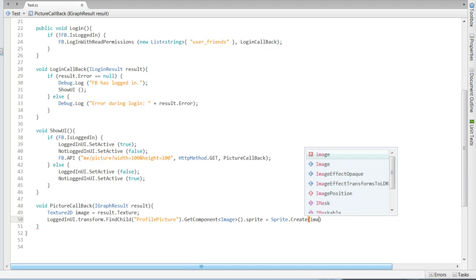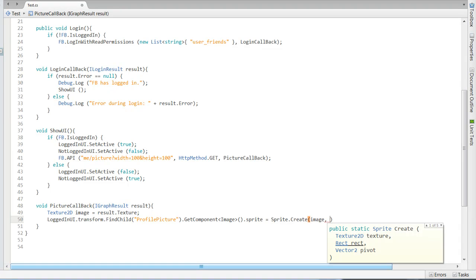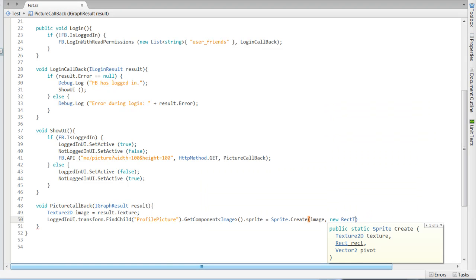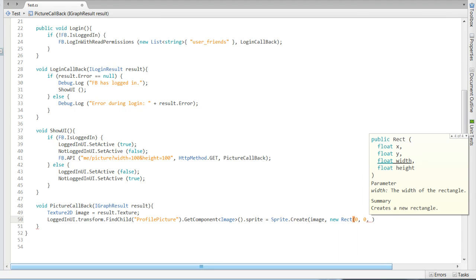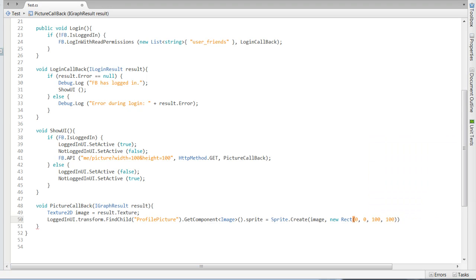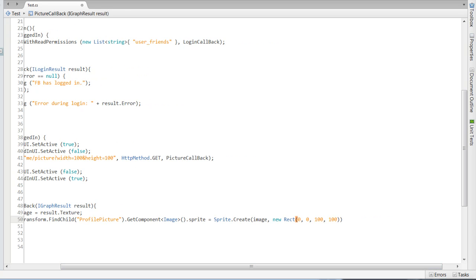The first one is the texture that we want to put in our sprite. The second argument is a rect that will contain this sprite. So we want the origin of this rect to be in 0, 0, and then we type the width and the height, so 100 and 100, since we requested a profile picture with these dimensions.